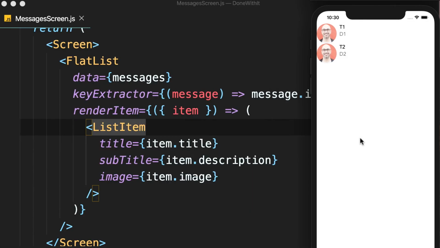Now we want to add a separator between each item in this list. There are two ways to achieve this. We can go to our list item component and add a border below each item. We just need to apply a style. The problem with this approach is that we'll end up with an extra line after the last item. Then we'll have to do some hacking to remove the border from the last item. Not a good solution. The better solution is to use a separator component.